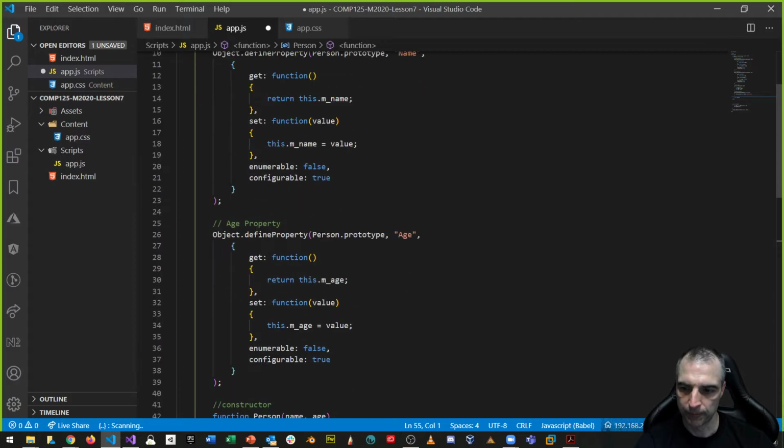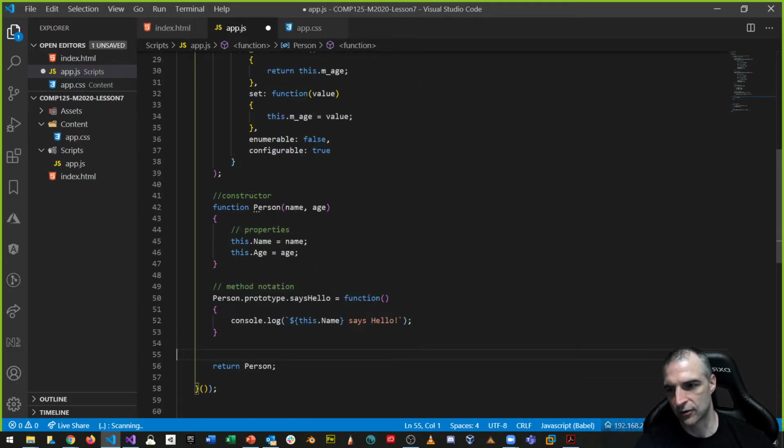Next, step two. I always like to think about a constructor as step two. Without a constructor, you don't have a class. So this is step two.